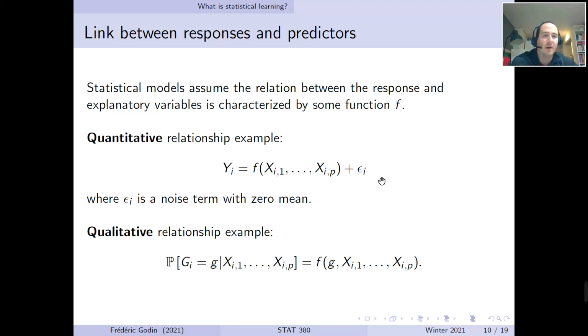Okay, so for example, if you use linear regression, you have this relationship that is postulated where this f is simply a linear combination of the various predictors. But we can generalize this linear function to nonlinear functions, which we will do in some chapters of this course. So this is an example of a quantitative relationship where y is a number.